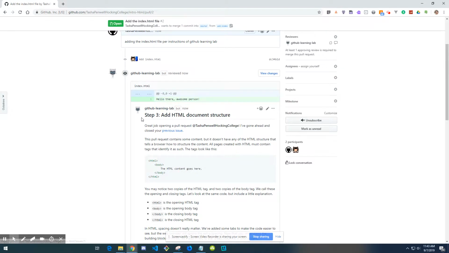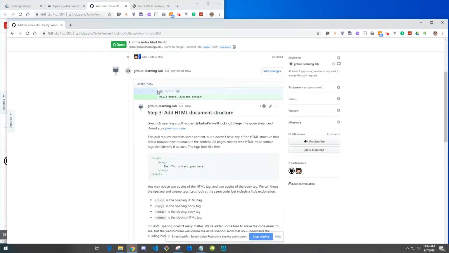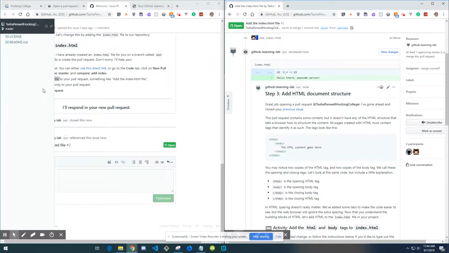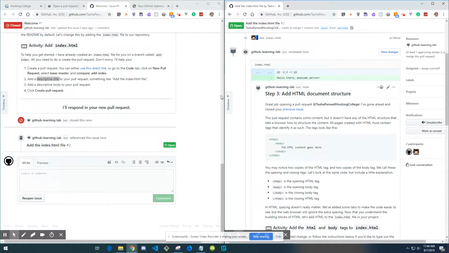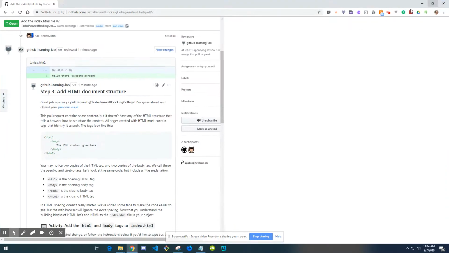Okay. Step 3. Adding HTML document structure. Great job opening our request. I've gone ahead and closed your previous issue. Okay. So this is what I don't like about the GitHub Learning Lab thing, but it's still a good resource once you figure out the little nuances of it. So they closed this one out because now we are in this particular page. So I'm going to go ahead and close out this tab because it's closed. And make that bigger.